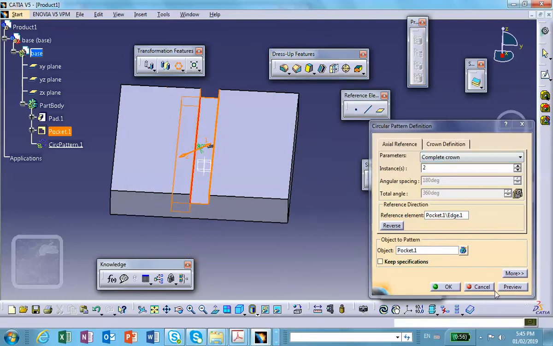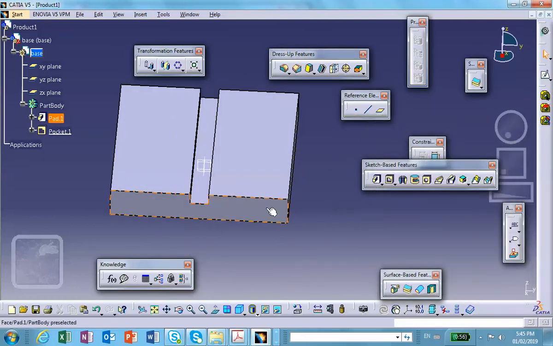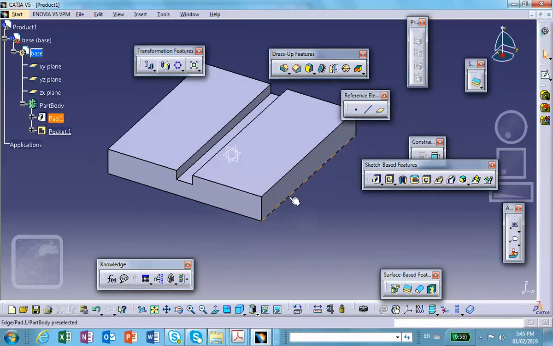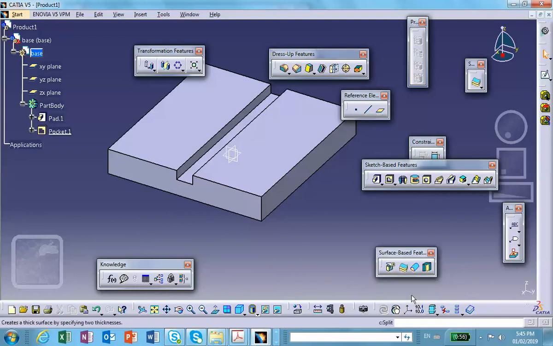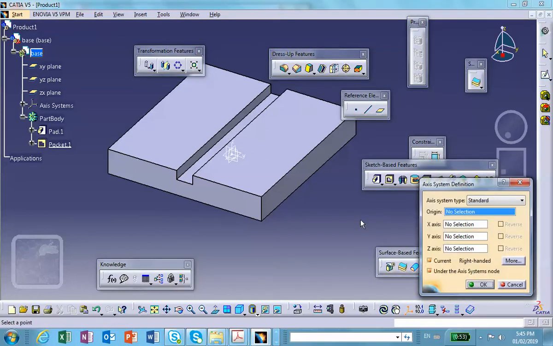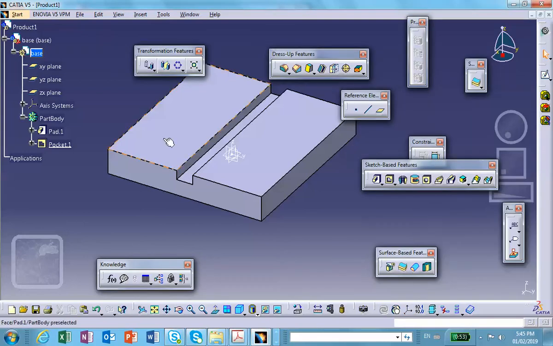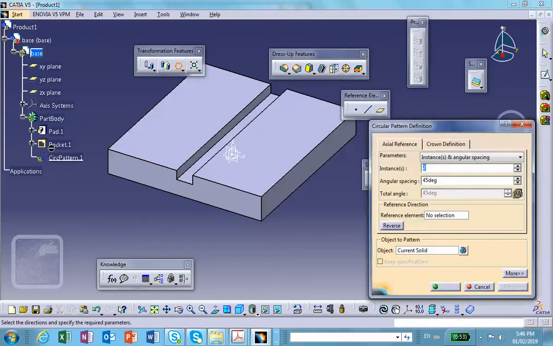Okay. So what I'm going to do is create a coordinate system here. Let's see now, where is the coordinate system? Right there at the origin. You can see that at the origin. And now try to do a circular pattern of complete crown, 2 instances. For the thing that I want to pattern, I choose that pocket, and for the reference element I select the Z axis there. Okay, and that should do it. Actually, let's find out. Preview.